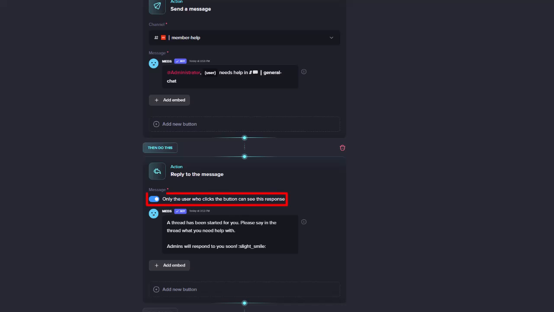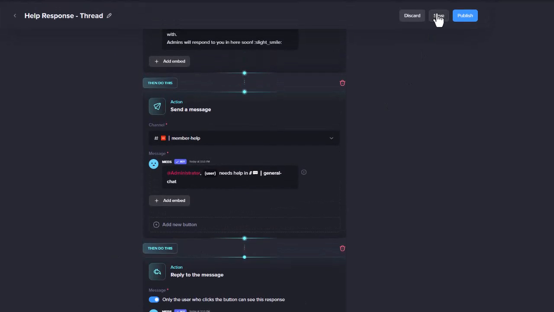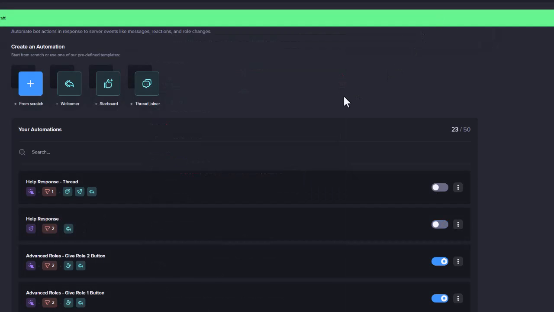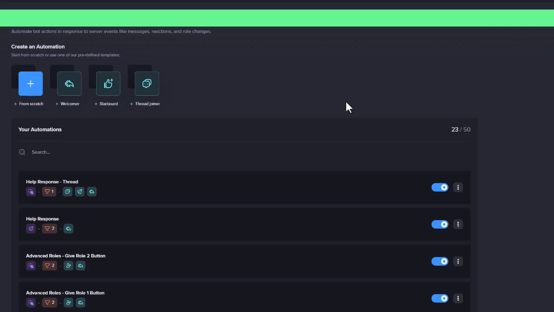There is an option to only show the response to the member. This is called an ephemeral message and is only available when clicking on buttons. This is useful in this instance as it means the channel won't get clogged up with reply messages. We aren't going to add any more actions to this automation, so we'll save it. Now that both automations are ready to use, we can click on their enable buttons to activate them.